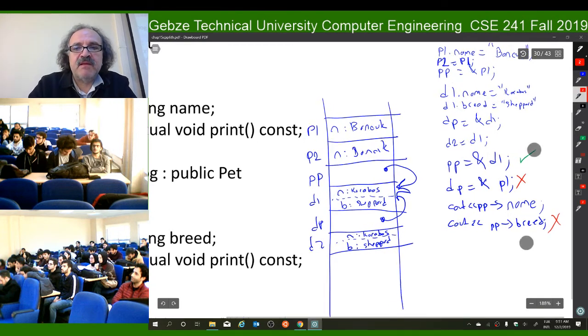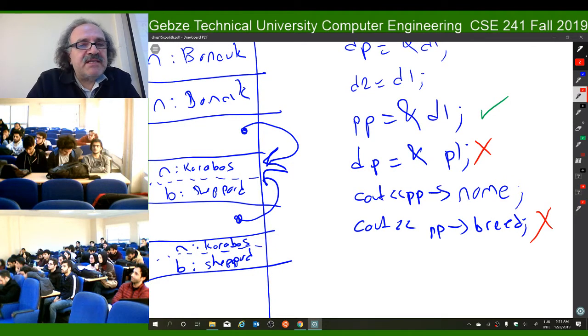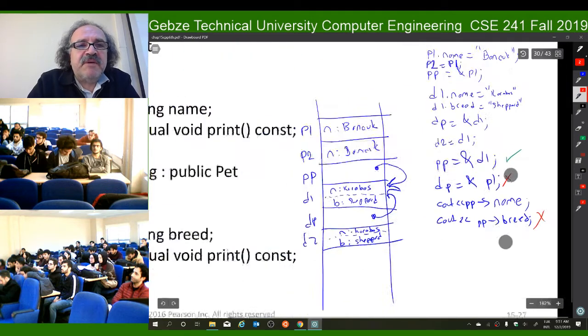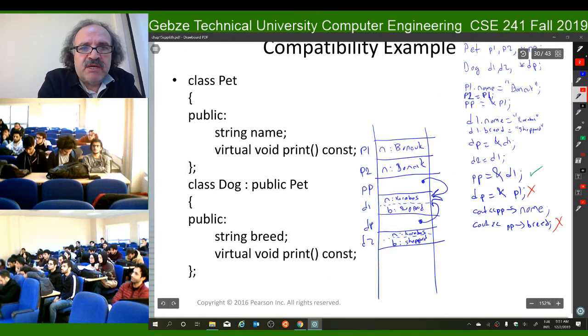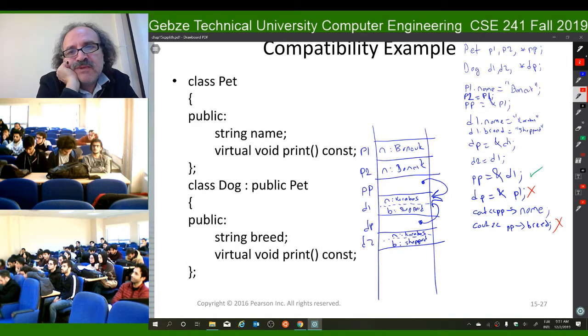Why? Because the compiler says that PP is a pet pointer. Where is the pet class definition? It is here. Do I see a data member or a function member named breed? No. So this is a compiler error. How about this virtualness and that kind of stuff?